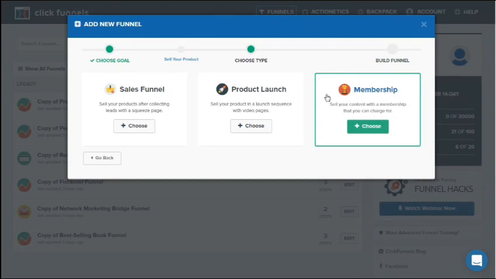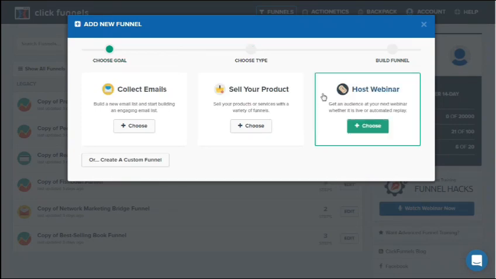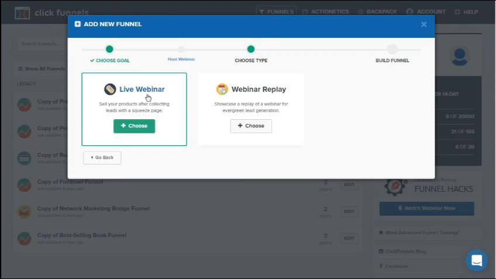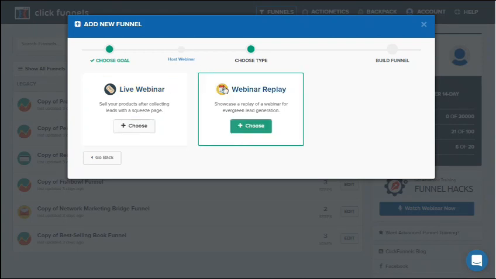Let's go on to the next goal, which is host a webinar. In hosting a webinar, you have two types. One is a live webinar, and the next one is a webinar replay. In live webinar, you can sell your products after collecting your leads with a squeeze page. In a webinar replay, let's say you've done a training program or a live webinar where the results are really awesome. Really great, your attendees to the webinar are very responsive, and if you are doing personal development, there are some breakthroughs and you don't want to spend time doing the same thing over and over again, or having the same webinar over and over again.